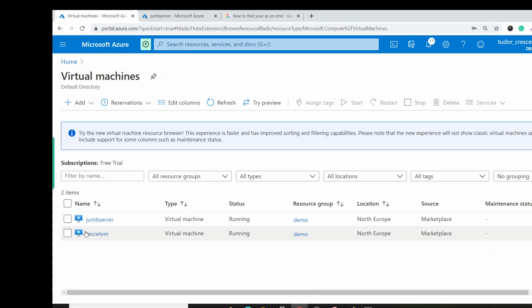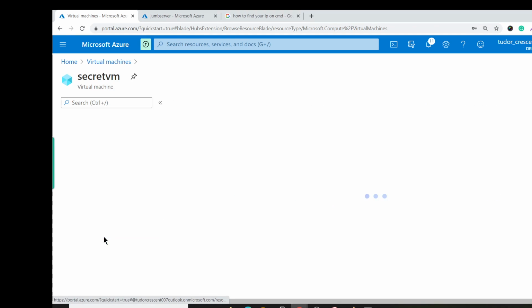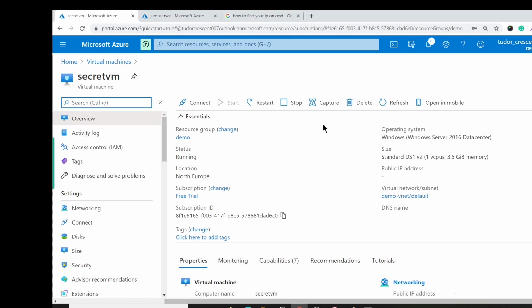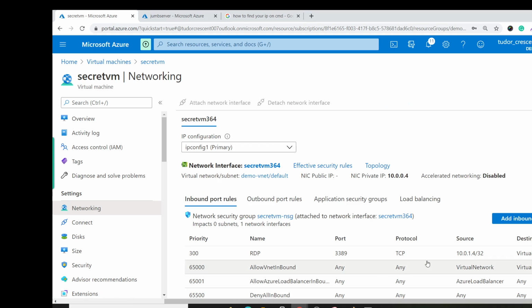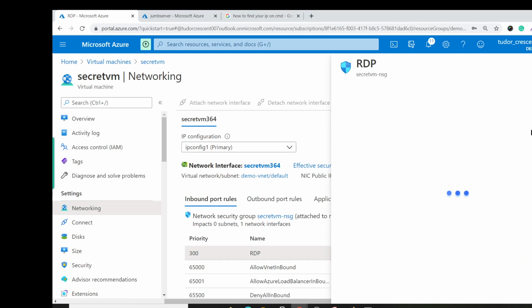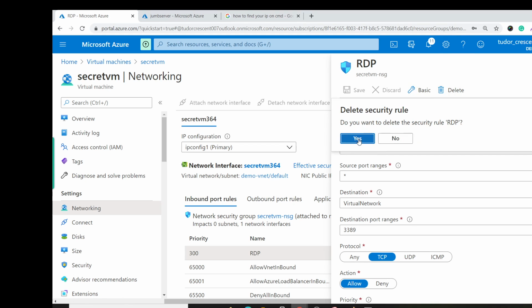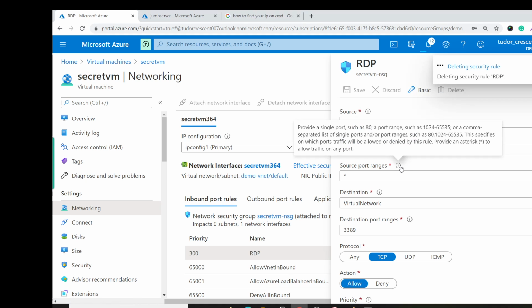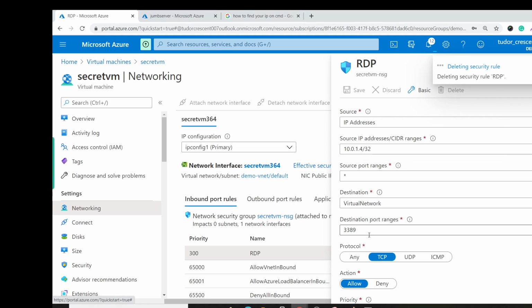So basically, we had this jump server and secret VM. But what if we want to go directly to the secret VM and connect to it, because it has no public IP? Before I do that, I need to remove the RDP rules which I created in my previous session. To do that, I'll simply delete. Let's say yes. This will delete my previous rule, so I won't be able to connect to my target VM. So I'll just remove this one.